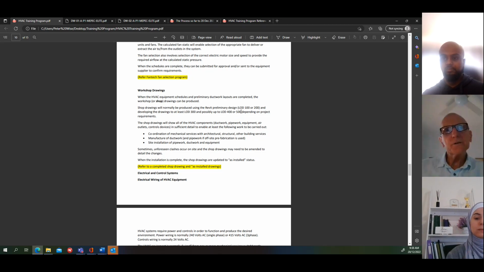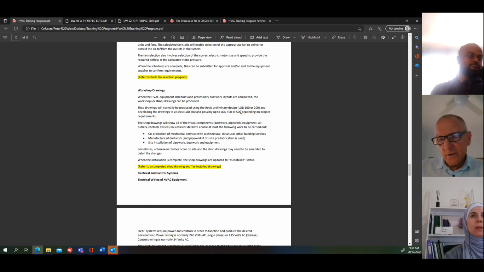If you're going up to LOD 500, the drawings basically have enough information on them that any information can be obtained about an air conditioning unit or a fan or anything by just clicking on that item, and the whole database of information is available. But generally, LOD 300, 350 is what the workshop drawings are produced for construction.